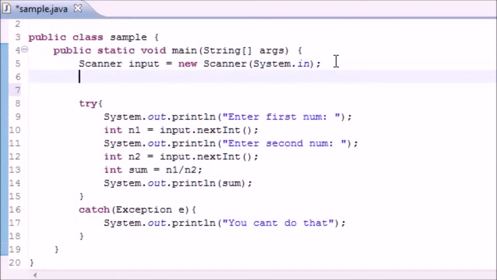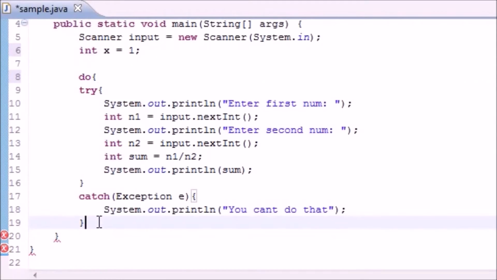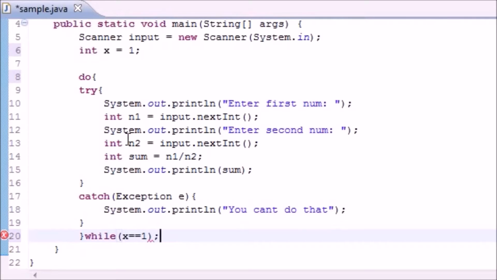Well, let's go ahead, and this is really simple. Put int x = 1. So I'm going to have a do while loop, and I'm going to do the whole try and catch. So catch this, and I want to catch that too. I want to do the whole try and catch while x, that we just made, is equal to 1. So I'm going to do that over and over again while this is equal to 1.